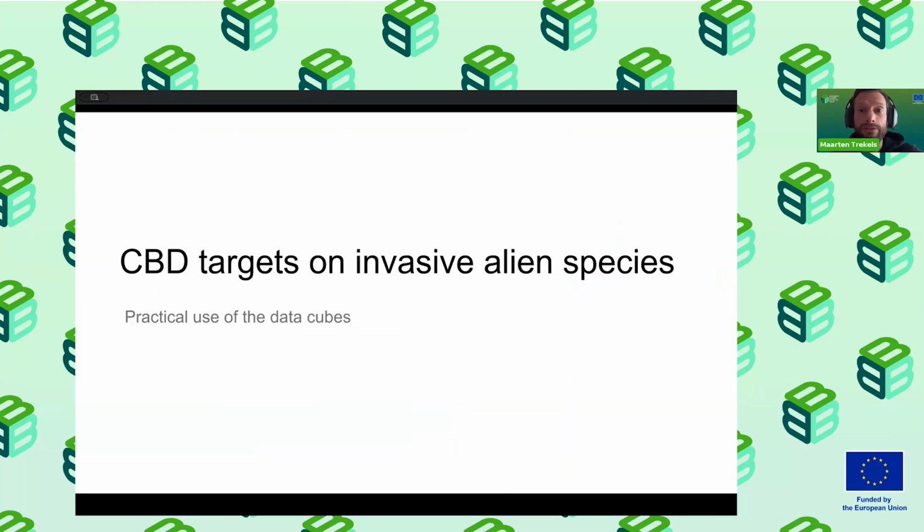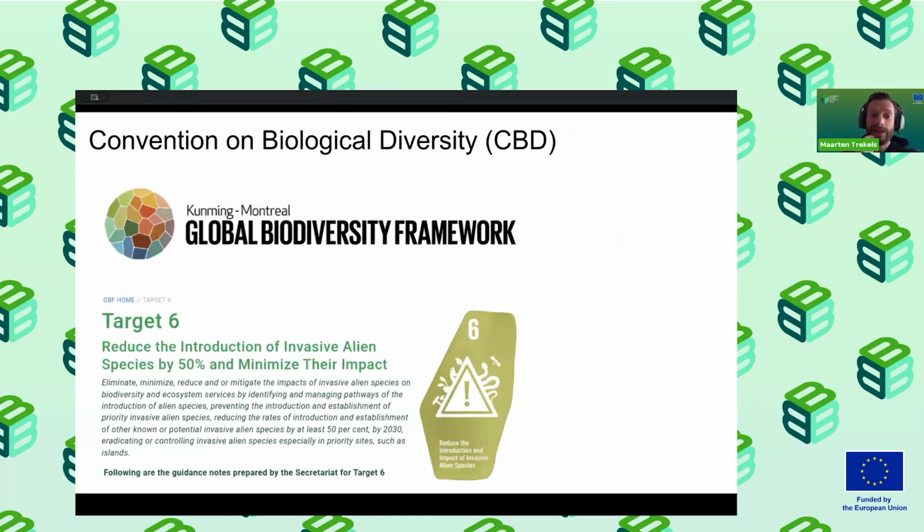What am I trying to calculate in my workflow? Well, that's on the CBD targets on invasive alien species. Target 6 of the Global Biodiversity Framework says that we have to reduce the introduction of invasive alien species by 50% by 2030. So in order to reach that target, or for countries to be able to report on this target, we need a way to monitor this.